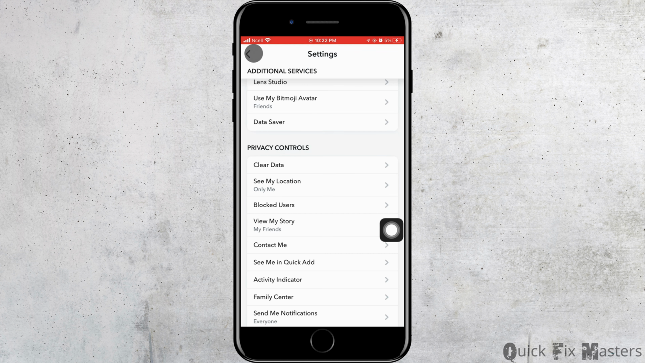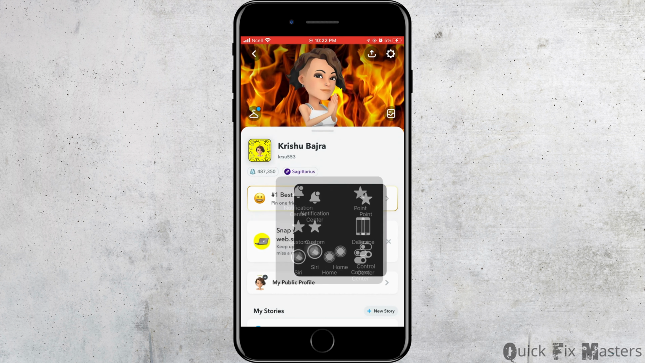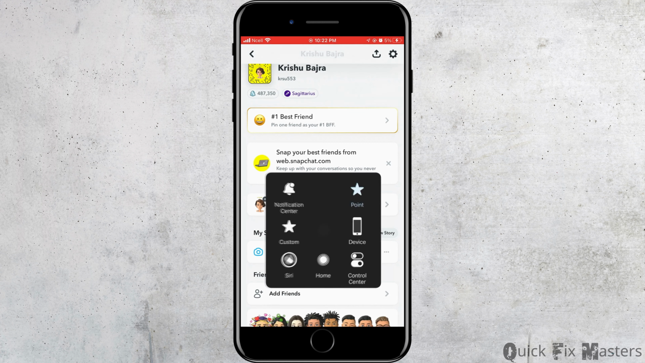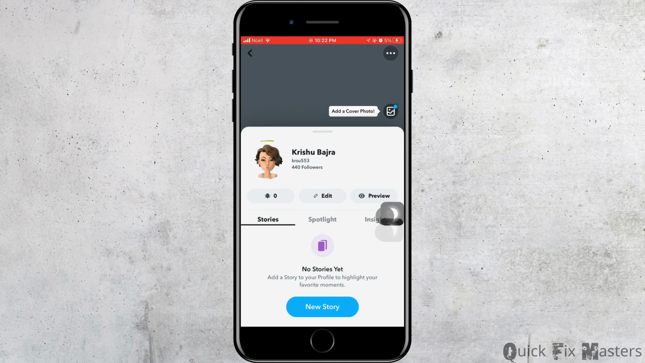After that, you need to go back to your profile and then you want to scroll down and tap on my public profile. You will see this, and when you tap on three dots on the top right corner, you'll be able to set your profile and also delete your public profile by tapping on delete public profile.